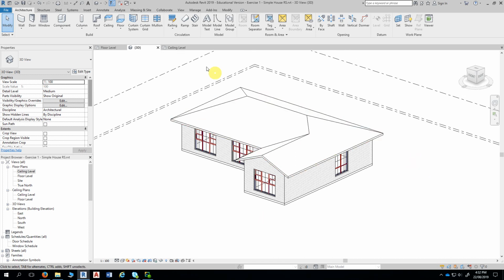No, that's fine. Just do a final save, and then close any open views, and then close your project. Okay, so we'll pick this up in our next session.